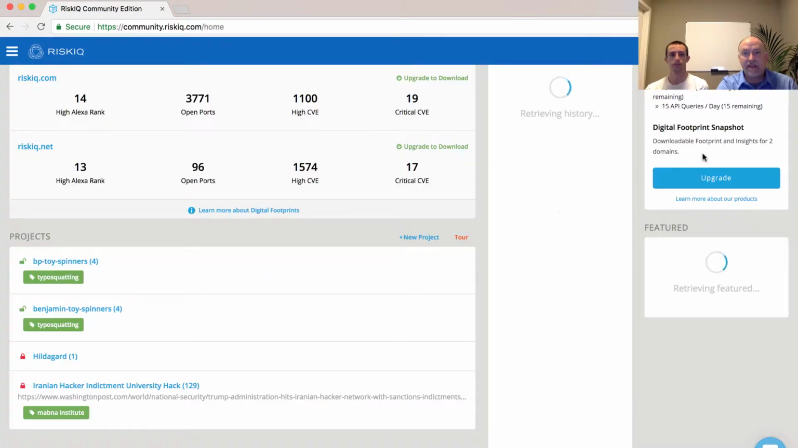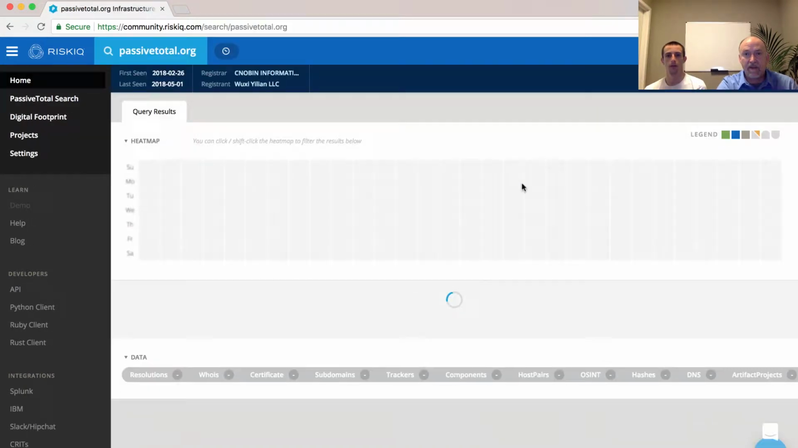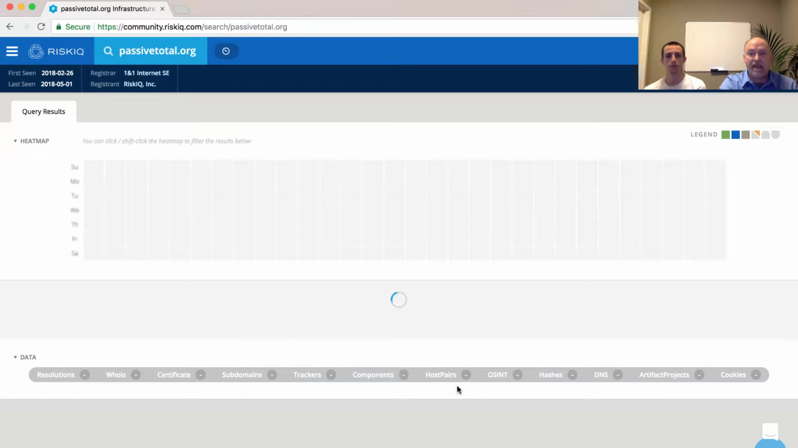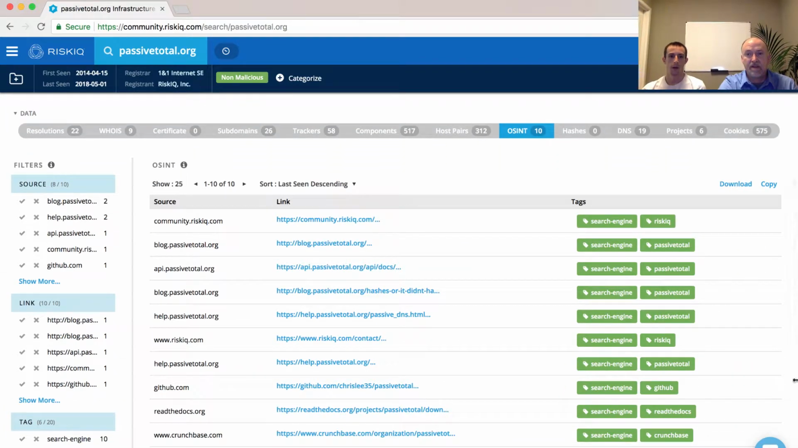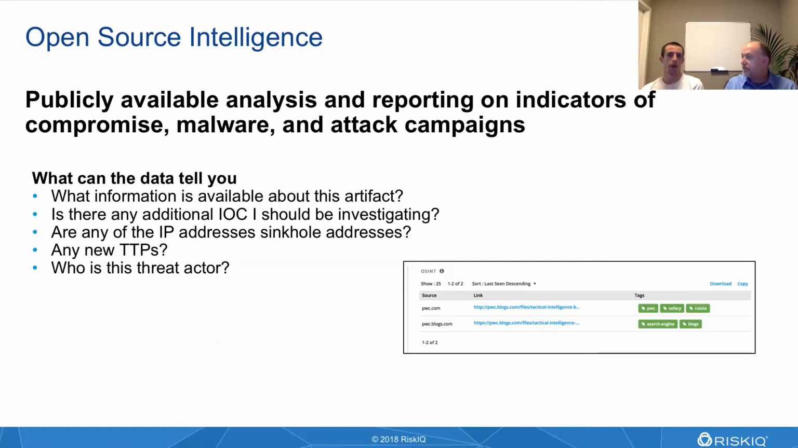Let's go back to passivetotal.org. Okay, here we go. And let's go to open source intelligence. So when you're in the platform, one of the tabs that you'll commonly see pop up is OSINT. And OSINT stands for Open Source Intelligence.